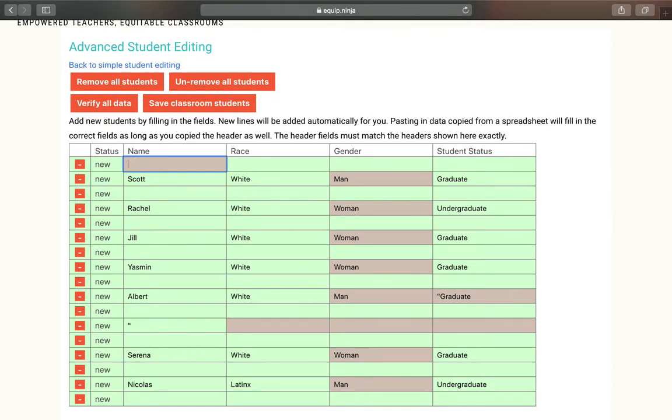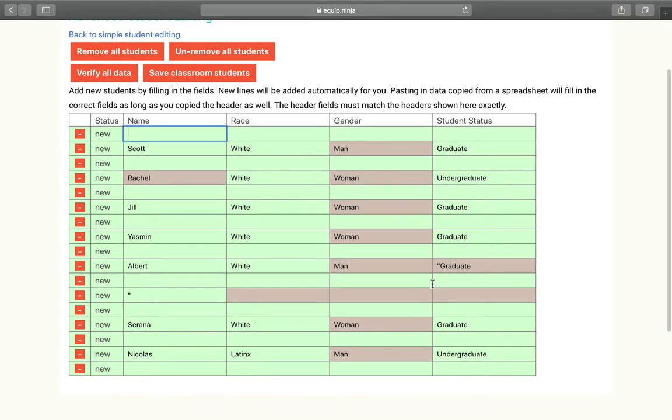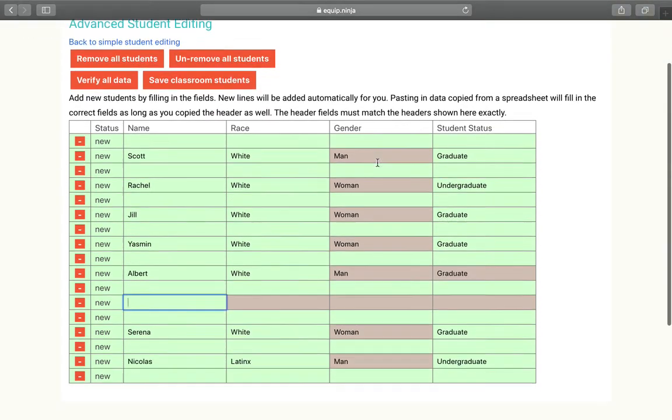So here in this box, we see there's an extra space there. Over here, there's an extra apostrophe. Also over here, I see the box is green, but there's an apostrophe there, so I want to get rid of that. And then I see that in gender, the entire column is red. So this indicates to me that there's some mismatch in the demographics.